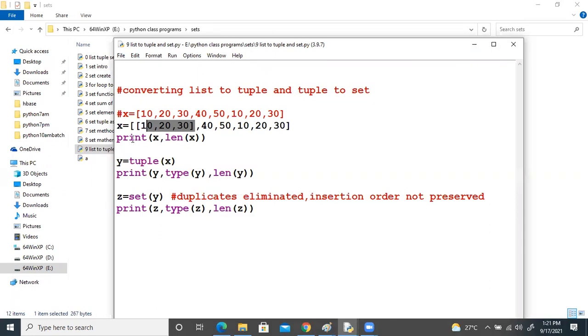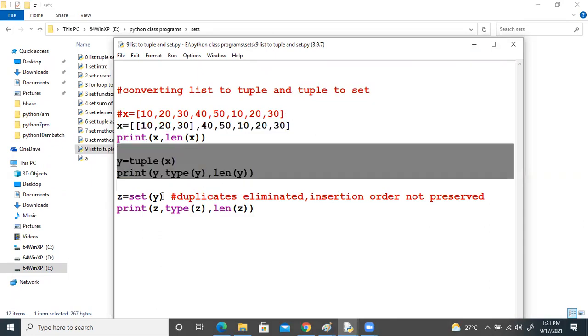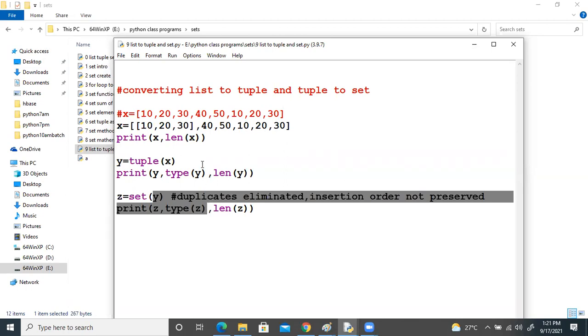Keep the first one in comment. Just this one. Converting to tuple, converting to set. This is what is related to sets in Python.